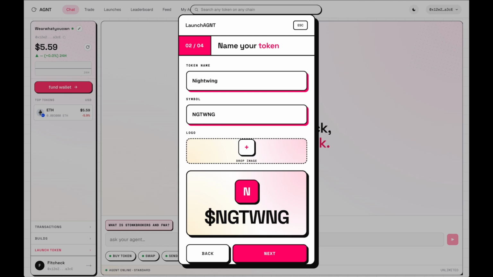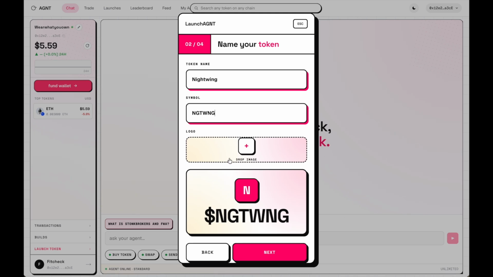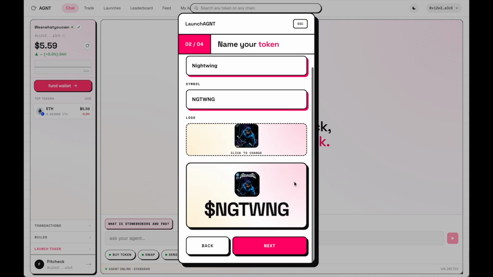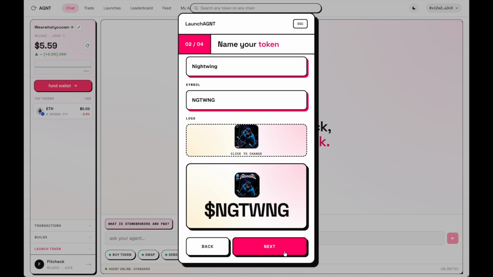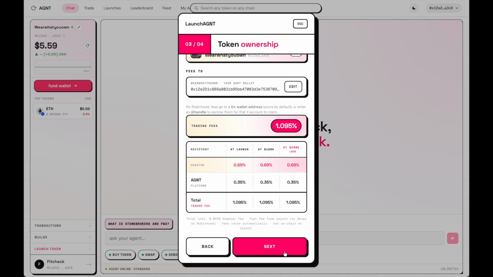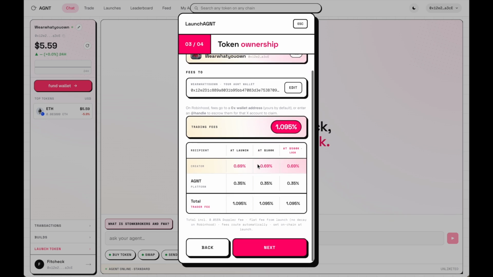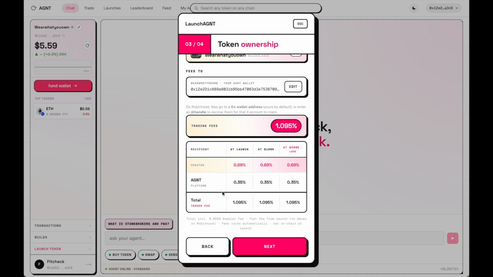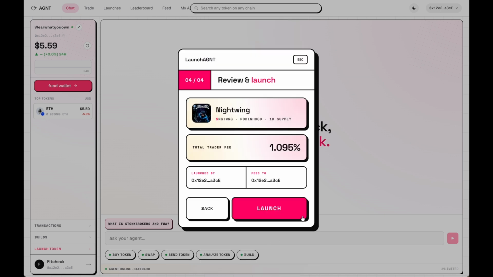Anyway, set your token name, set your token symbol, and again, you can import an image that goes along with your token, pretty easy. The next page, token ownership, everything is already set. You can make changes if you want to, but it's set up to make it go pretty smoothly, pretty easily in that regard. And basically, if everything is good, you're gonna hit next. You're gonna have a review page. Again, if everything is good, you're gonna hit launch, and a few seconds later, you're going to have a token that was launched that quickly.